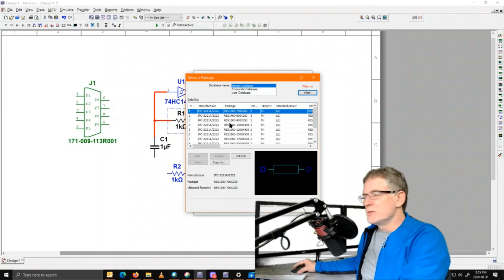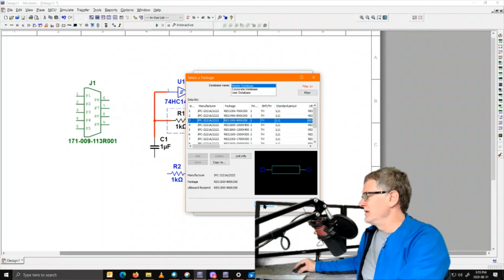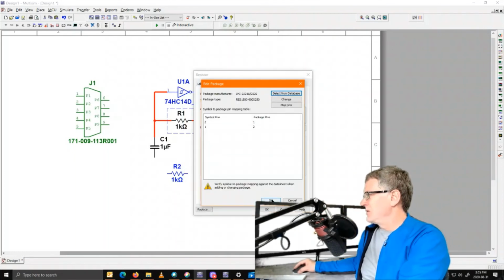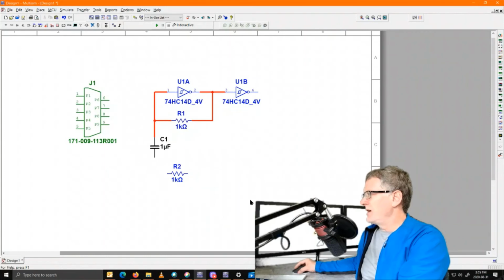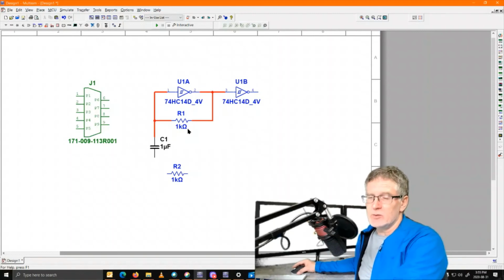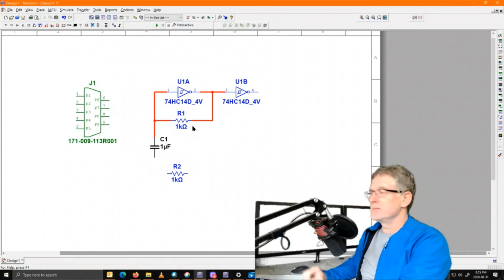So now I have the resistor footprints in different sizes, and I can say that this is 1500 by 900, I think, by 250. Old eyes. So I can pick that one. It comes up down here, that's the part that's been picked. Now I've changed this to one of the footprints in the database. It's not a real part. It's not a specific manufacturer's part or part number. It's a 1K ohm resistor with a footprint this size.